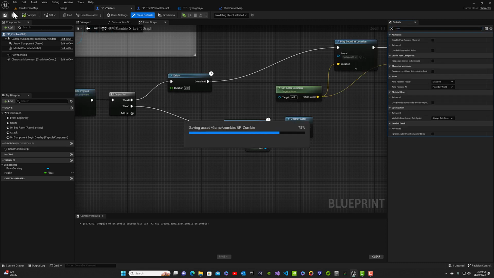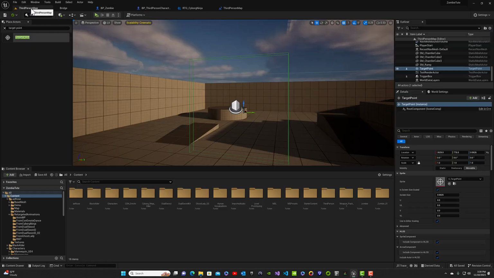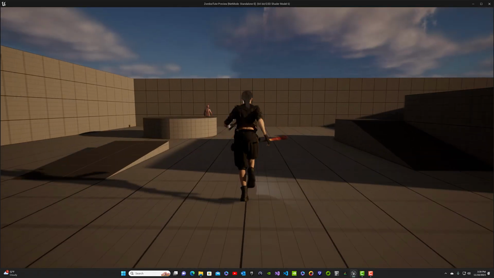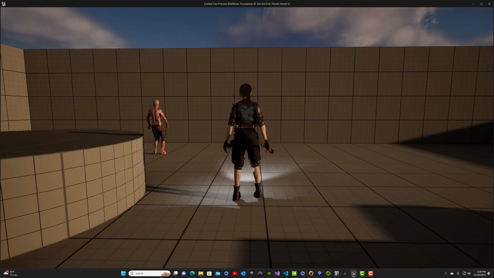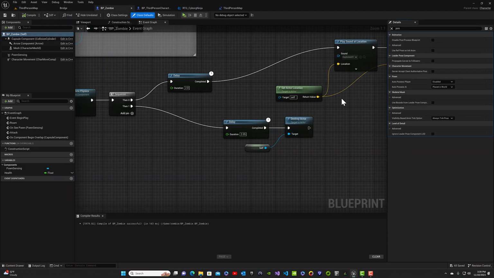So I'll demonstrate that one last time. It'll spawn the zombie, but it won't do anything. Nothing's happening, right? So go back, placed in world or spawned. Compile and save.